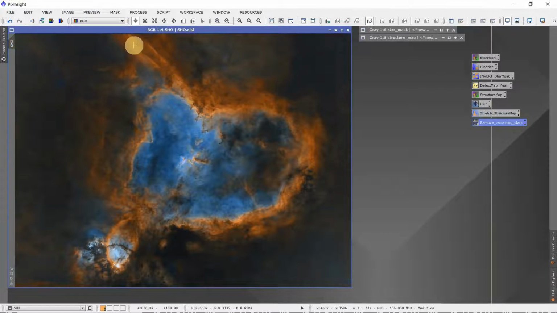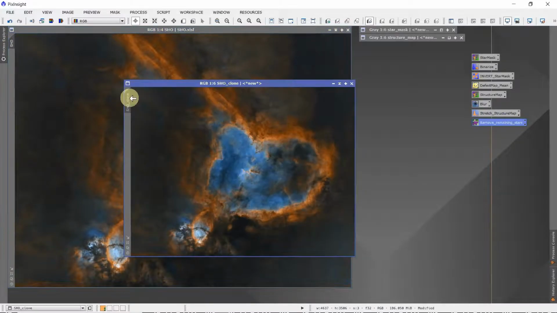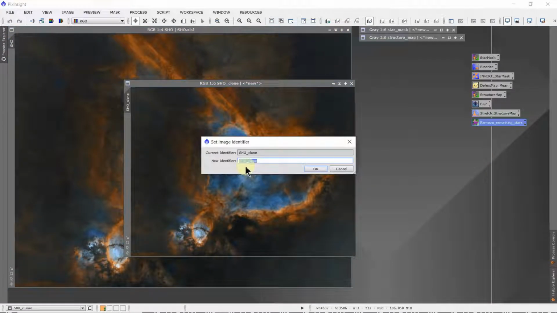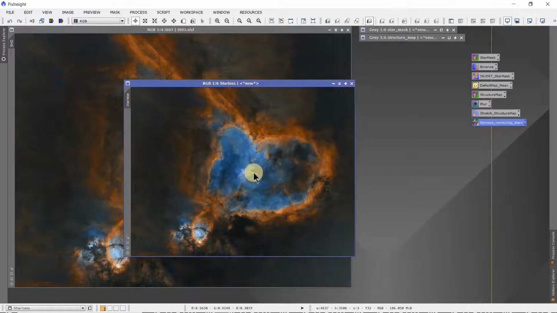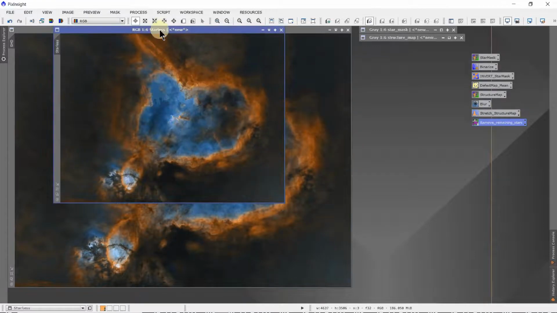So we remove the mask. So here's our, let's just call this guy Starless. So once you have the Starless, you can do things to that and then put the stars back in. And if you're not sure or familiar with how to do that, let me just show you.